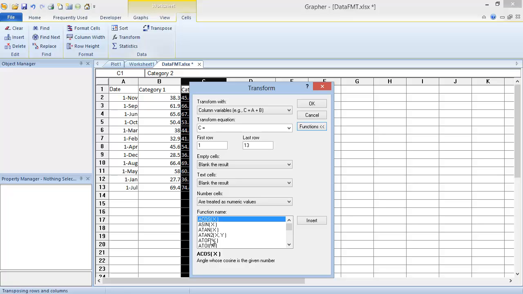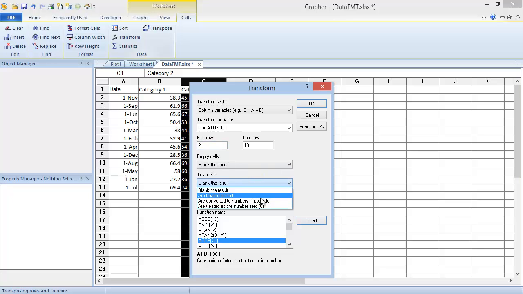Click the Functions button to expand the dialog to display preset functions. Double-click on the ATOF(X) button and the ATOF(X) is added to the equation box. This function converts text to floating point numbers. Highlight the X in the transform equation and change it to C. This will convert the text in column C to numbers in column C. Change the first row to 2 so that the header row remains unchanged. Check to be sure that the text cells drop-down says are treated as text. Click OK and the transform equation is applied.